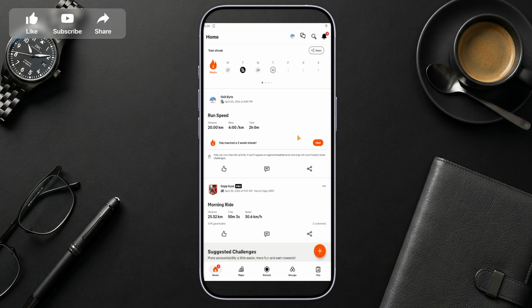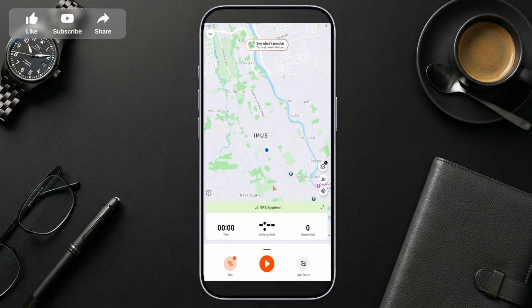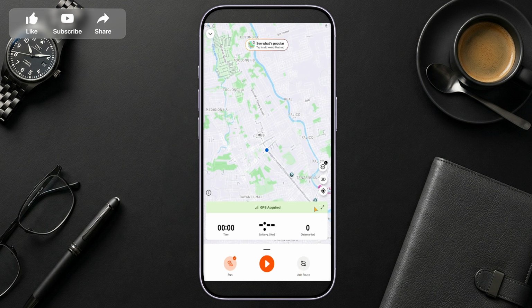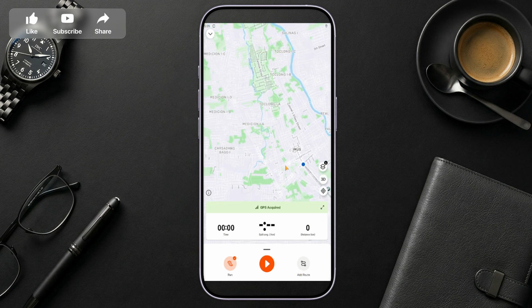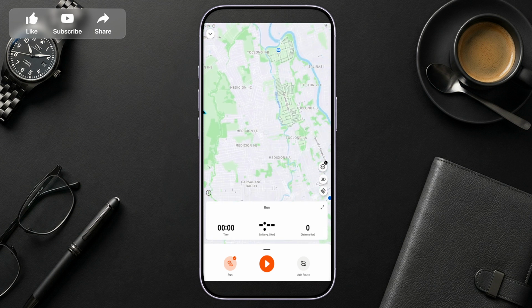Next, look toward the bottom of the screen and tap the record button. It's the hub for tracking activities, and it's also where Strava keeps quick access to routes. When you open the record screen, you'll typically see a live map preview, GPS indicators, and basic activity controls. Even though you're not starting an activity yet, this is the right place to access planning tools.